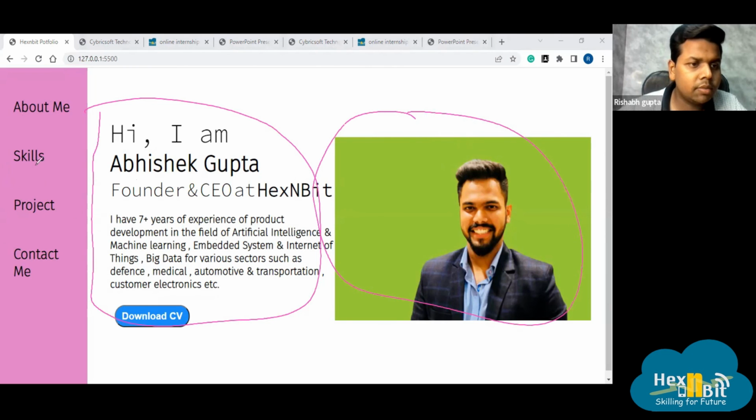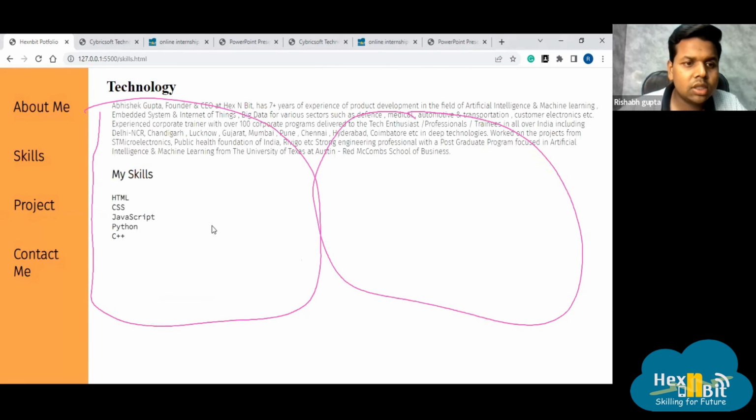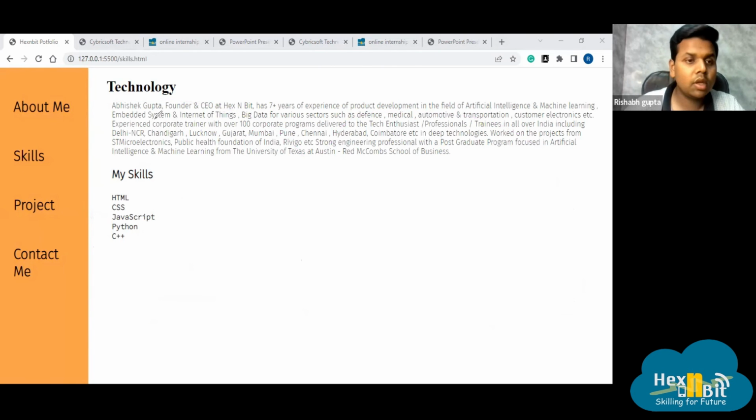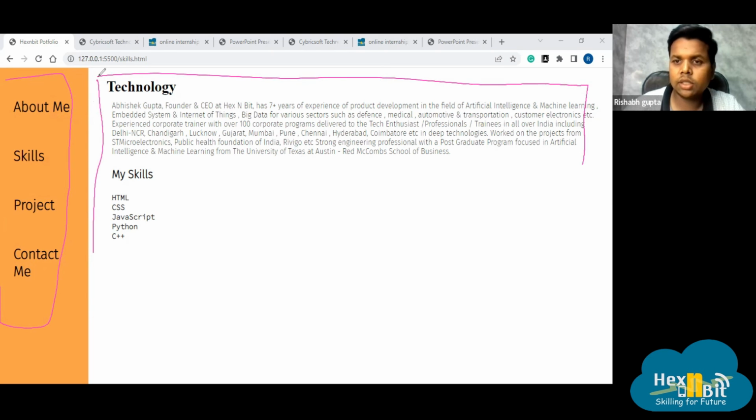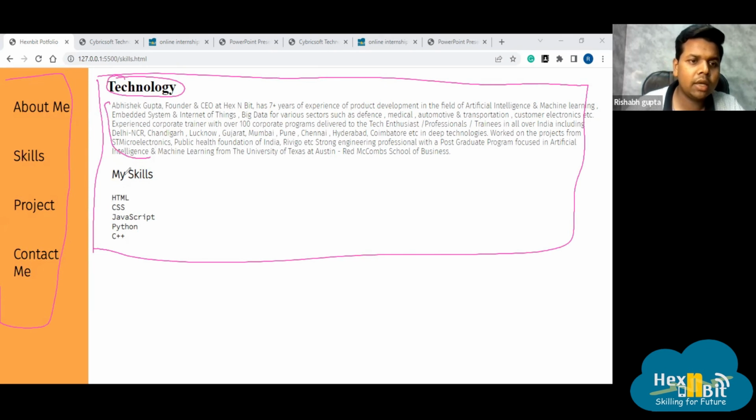If you go on to the skill set, on the skills, we have this sidebar, it is the same, and in the main we have one box like this. In this one box, this is your h1 tag, this is your p tag, this is again your h1, and these are your separate skills. Okay, you can add n number of skills here.